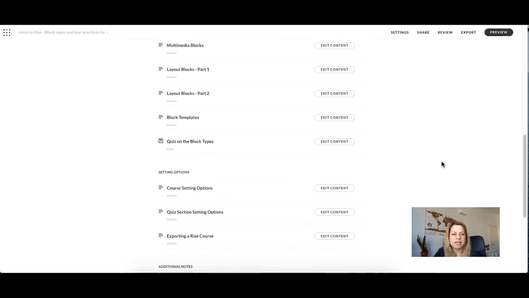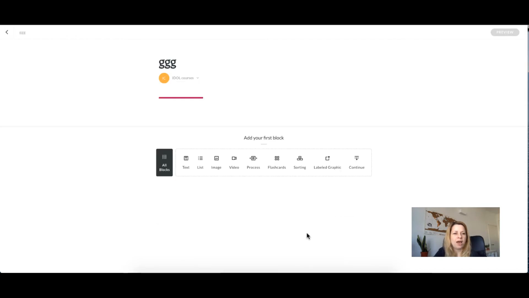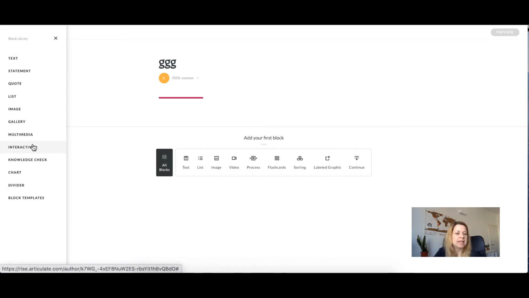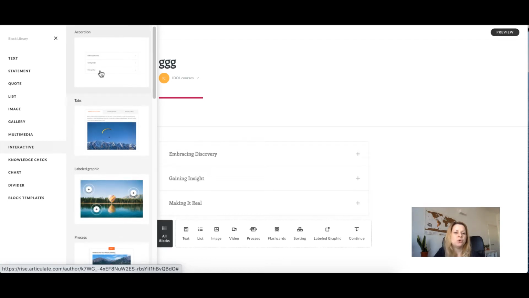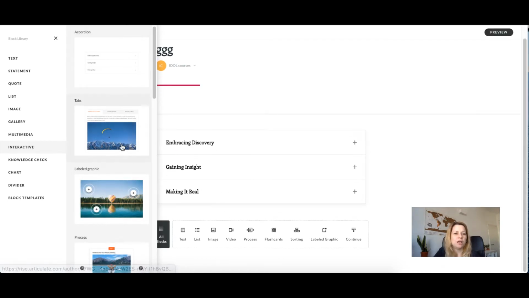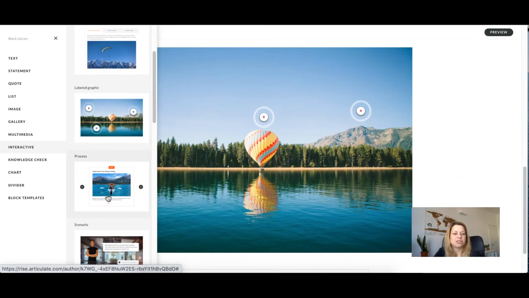And when you go into a lesson, let me just open this last one that I created. You have quite a lot of blocks. So the only thing you need to do is go to all blocks, and then select one type that you want. There are text, statement, you could see all the other options that you have. The best ones, I think, and that's where Rise is really good, are the interactive options. So you can have an accordion template, for example, a tab. And as you can see, just by clicking at it, it adds all of them in. So it's quite easy to use.